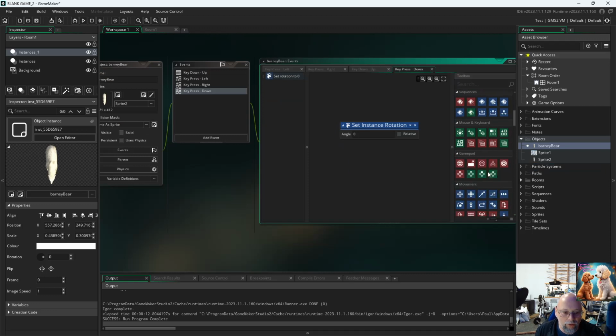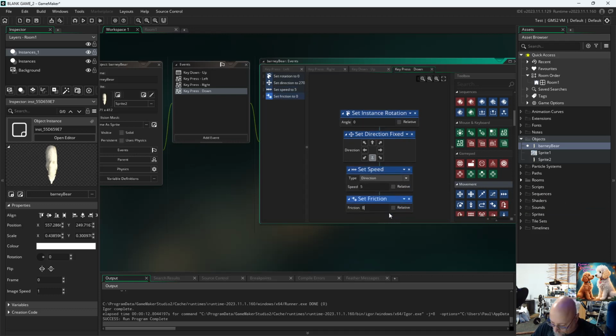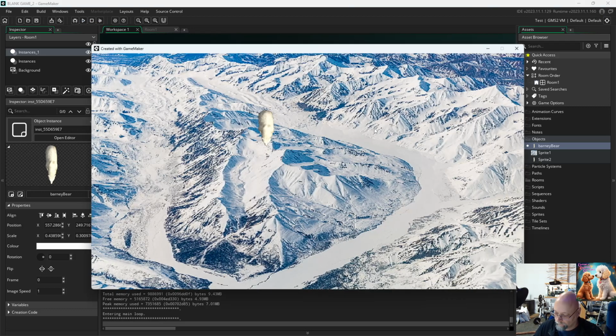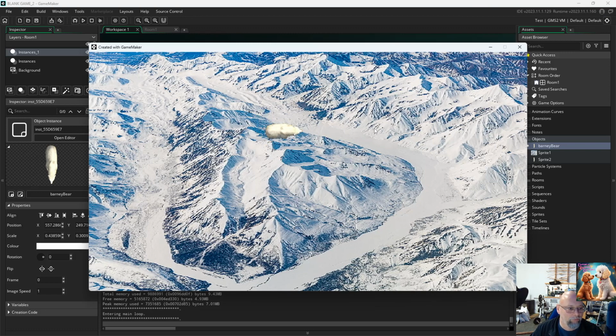And then set direction fixed, down, speed 5, friction 0.25. Perfect. All right, and now we're going to play that. So I'm going to go this way. And you can see me wander around this iceberg here. So there we go, a very simple game.